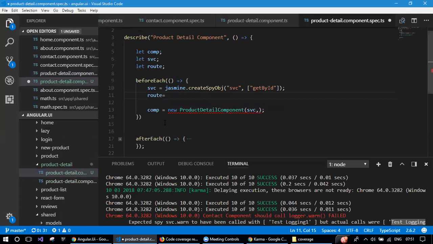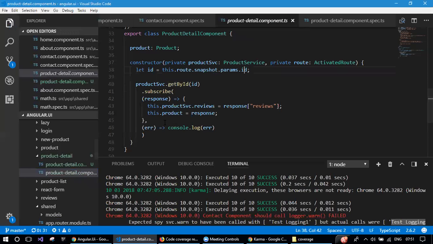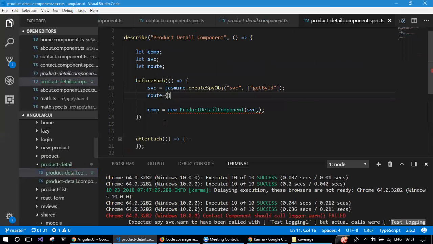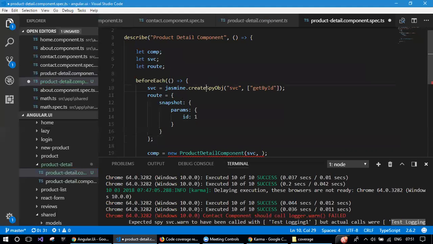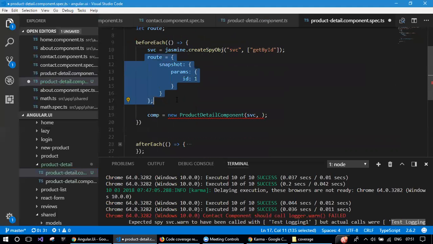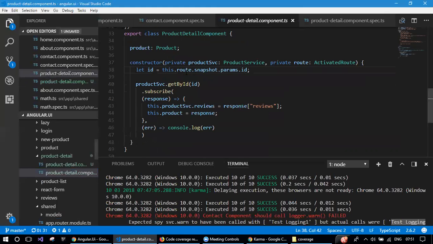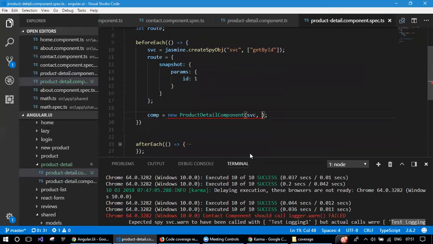You'll say route equals to this object will have snapshot property, params property, and ID property. So snapshot, params, ID. I'm just saying ID 1. Very simple. No need of creating a spy object or fake object, something like that. It's just a property, and the property should be available, because when you pass a fake object in route, it should have snapshot object, params object, and ID property on it. If snapshot is missing, you'll get a null reference exception. Okay, with that in place, I'll pass this route and we are good to go.